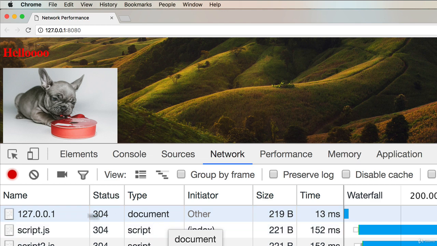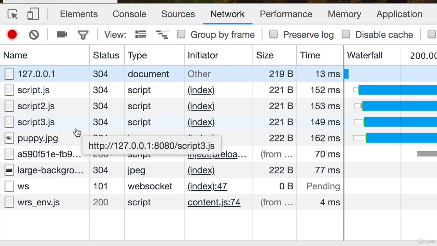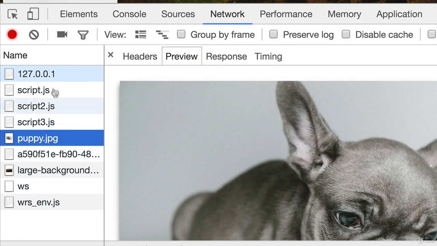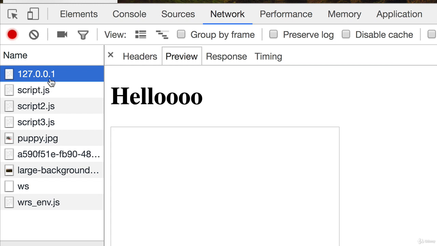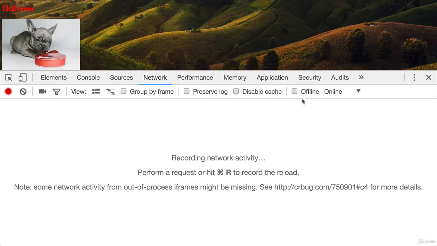We see that we have a document, so that's the first HTML file that's being downloaded. That took 13 milliseconds. It was only 219 bytes, pretty small. We downloaded some script files and also our nice puppy image. Perfect. And there's the HTML response. Now, within here, I want you to look at a few options. I'm going to clear this.